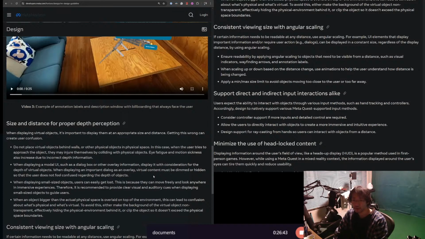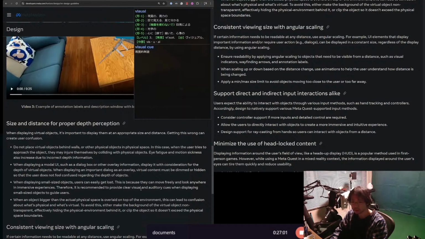When displaying small-sized objects, users can easily get lost. This is because they can move freely and look anywhere in immersive experiences. Therefore, it is recommended to provide clear visual and auditory cues when displaying small-sized objects to guide users.